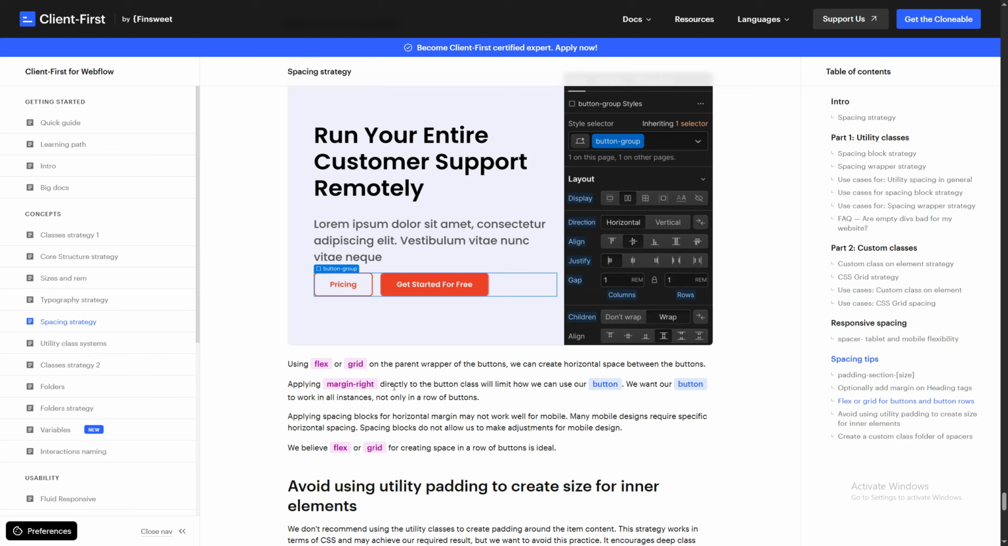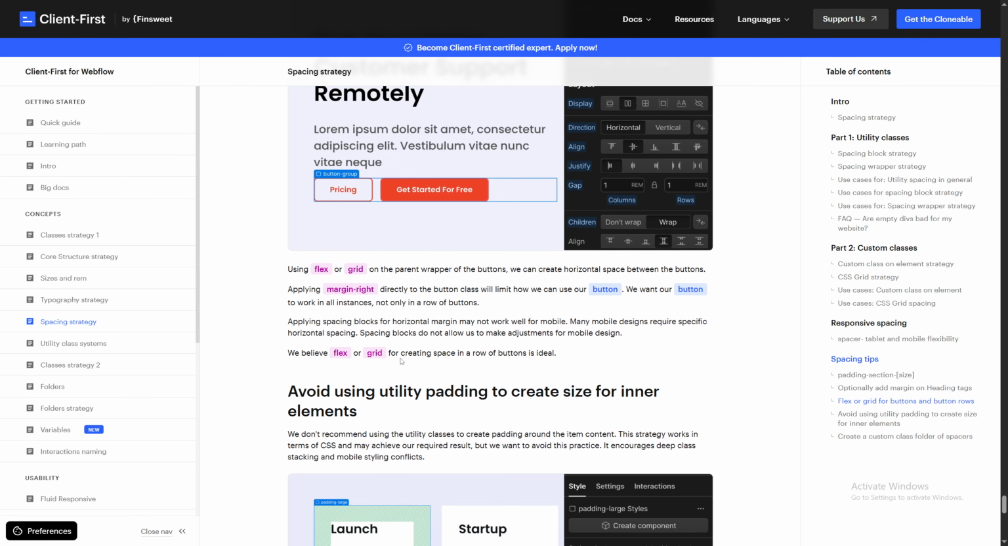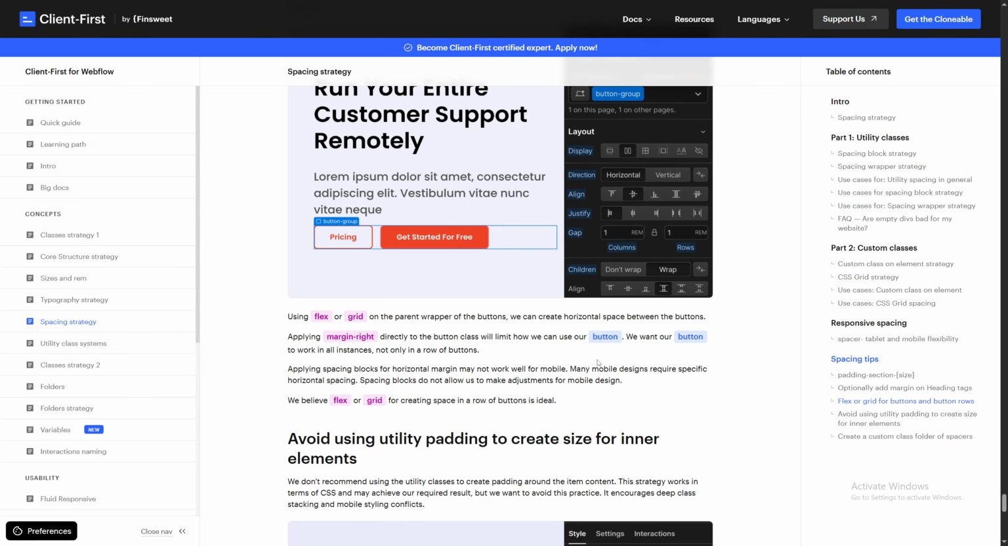Applying margin right directly to the button class will limit how we can use our button. We want our button to work in all instances, not only in a row of buttons. Applying spacing box for horizontal margin may not work well for mobile. Many mobile designs require specific horizontal spacing. Spacing box do not allow us to make adjustments for mobile design. We believe Flex or Grid for creating space in a row of buttons is ideal.